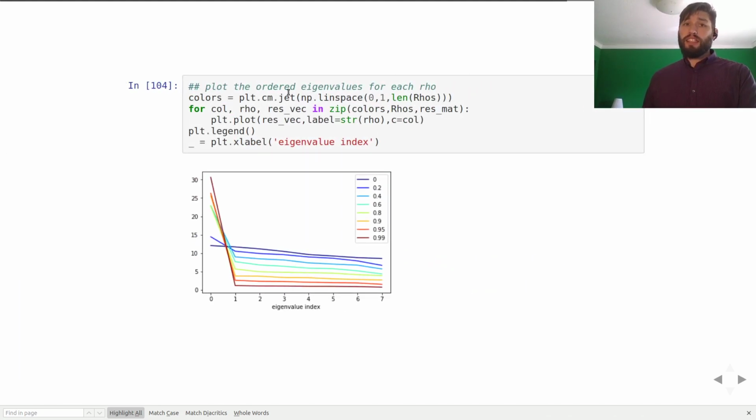Okay, then I'm just going to create a different color for each of the rows. There's a number of ways in which you could plot this. This is the simplest in my opinion. So we're going to create one color for every row, and then we're just going to plot the eigenvalue index and the singular value from largest to smallest.